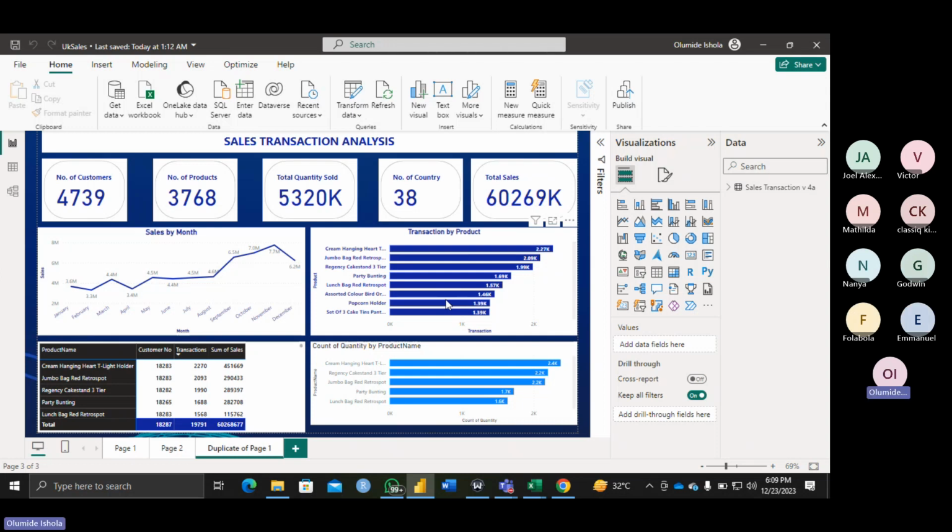If you can see on the screen, I have page one and a duplicate of page one, so you know there's a lot of work I want to do there. Now, what am I saying? Power BI helps you to visualize what you have done so far. At this point, you can easily write a story about the data sent to you.